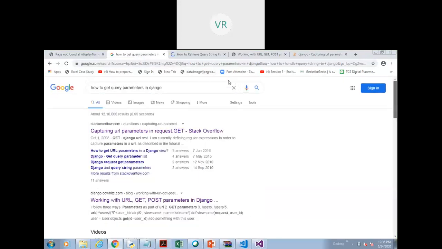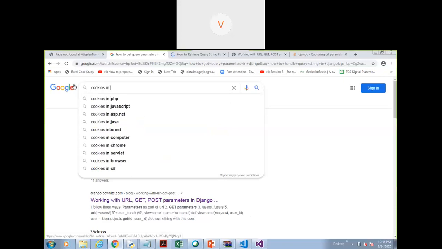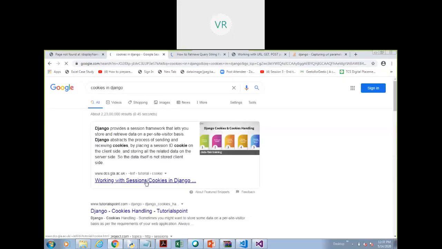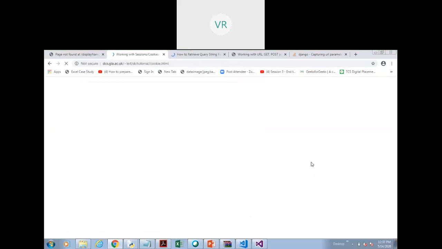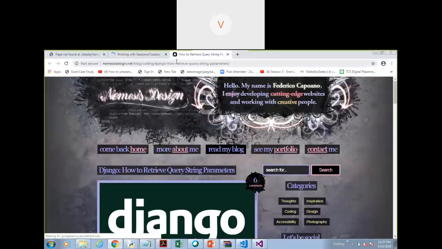Also, we will check out the syntax for the cookies. Cookies in Django. So do you remember what's the concept of cookies? Do you remember cookies concept? Anybody? Vishal, Raghu?